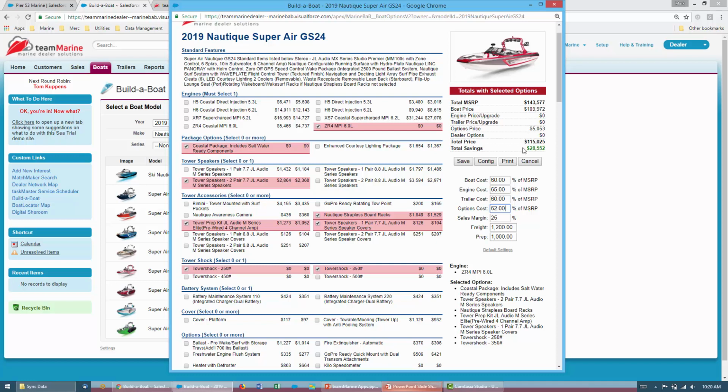configuration here. You've got your freight and prep, which may be something you need to modify. All of these numbers here are controlled by default settings. You can do that down to the model level. If you've got different freight and preps for your different models, those can actually be set as defaults.